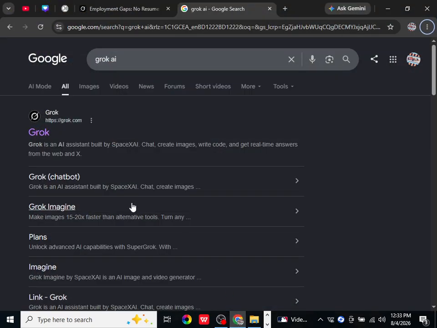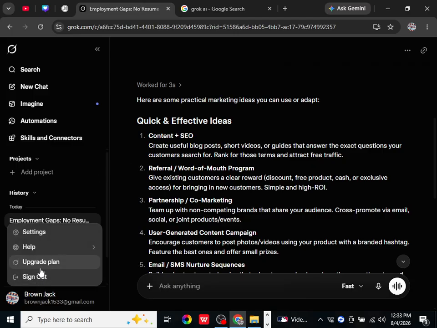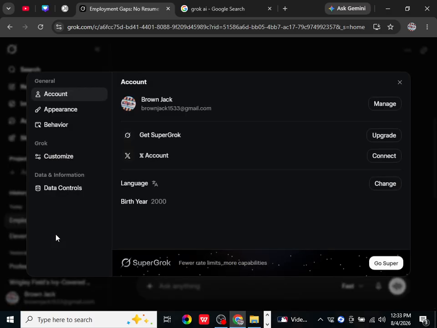Look for the option related to forgotten passwords or account recovery. Click on the password recovery option and follow the instructions shown on the screen. You may be asked to enter the email address or account information associated with your Grok account. After entering the required information, continue with the recovery process.